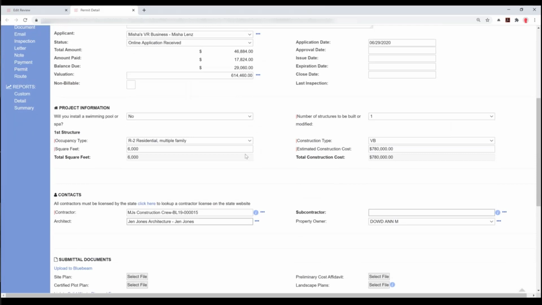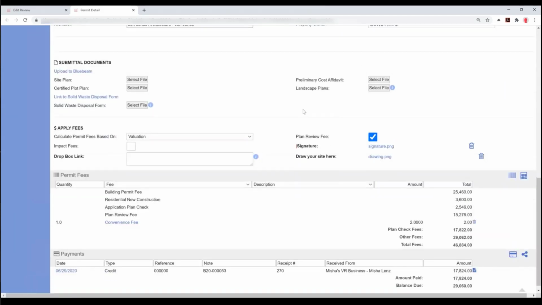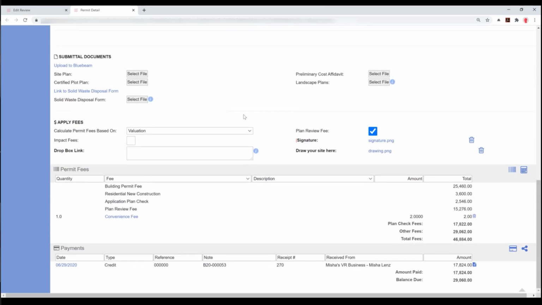Here you can see that we have the project questions that were answered, right? We have project information, we have our contact information, and then we have our submittal documents. As we scroll down, here we can see that our fees are assigned. There's the calculate permit fees based on valuation.